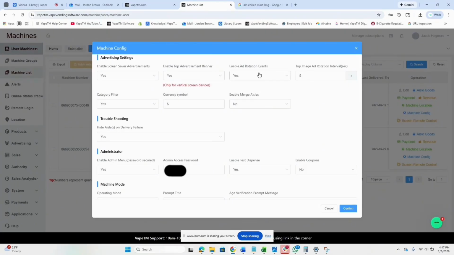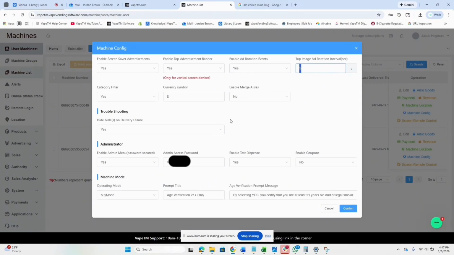And if you want them to rotate, you could decide how many seconds you want each top banner to show for. If you have 2 or 3 products that are identical because it's a hot product and you only want to display one picture, you can enable merge aisles by selecting yes.